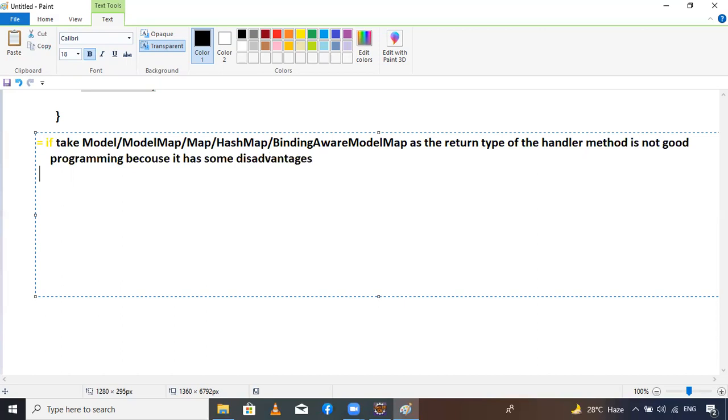Which disadvantages? The first disadvantage is we should know the process of creating the model object first. We should be aware of this. We should know how to create the object of the model explicitly.